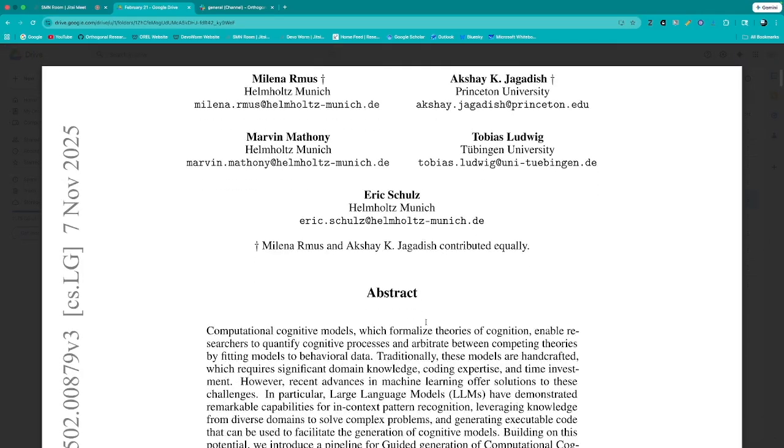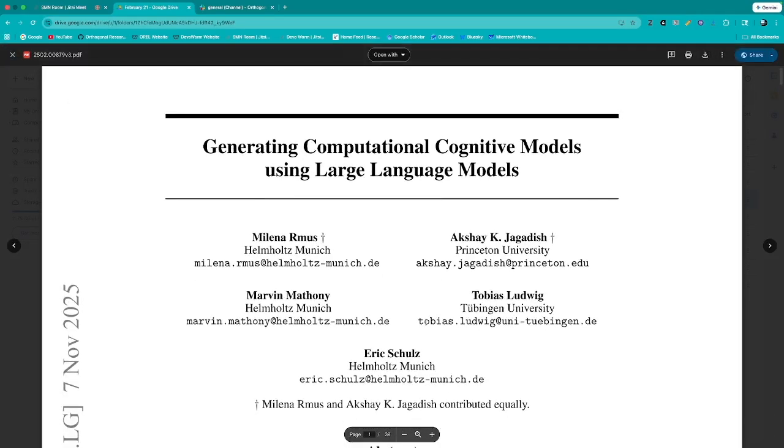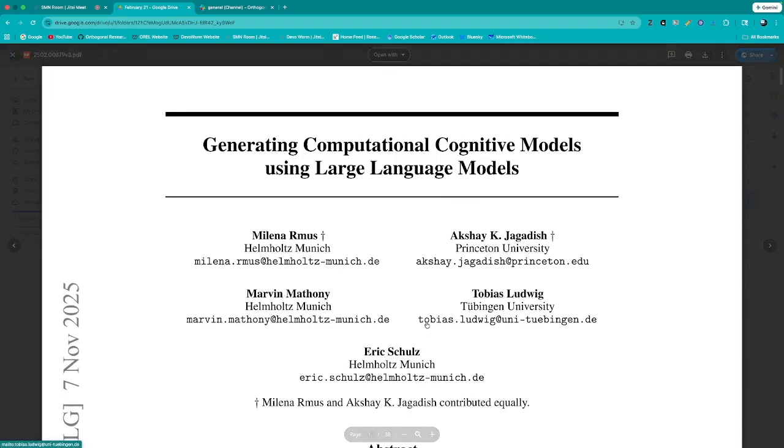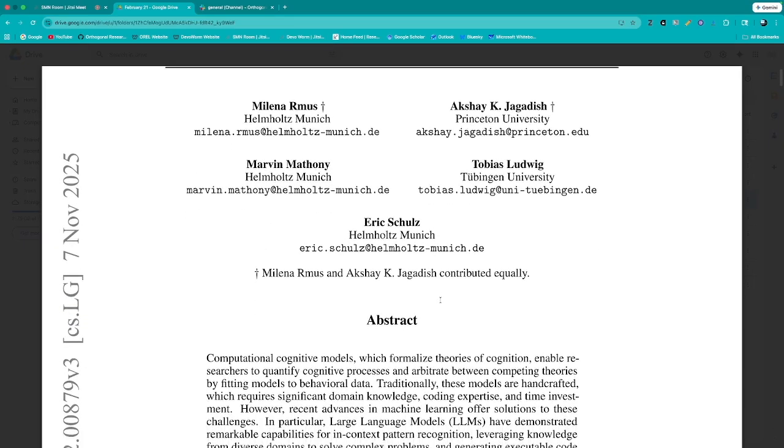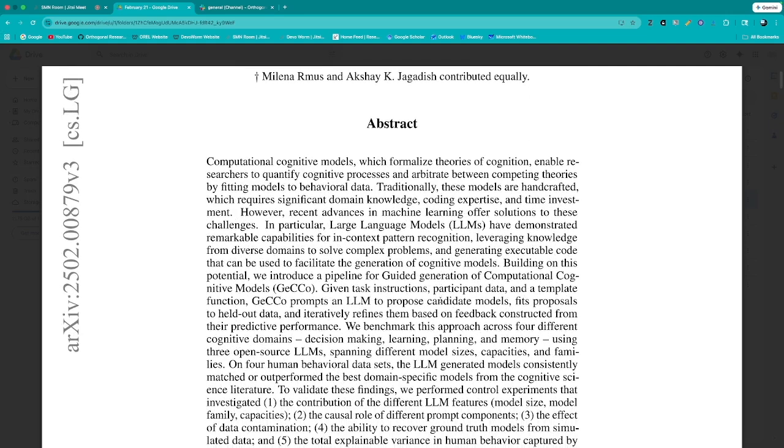So this is a paper from the arXiv, from late last year, called Generating Computational Cognitive Models Using Large Language Models. It's this idea of linking cognitive science and large language models and what we can do with those. So let's go through the abstract.